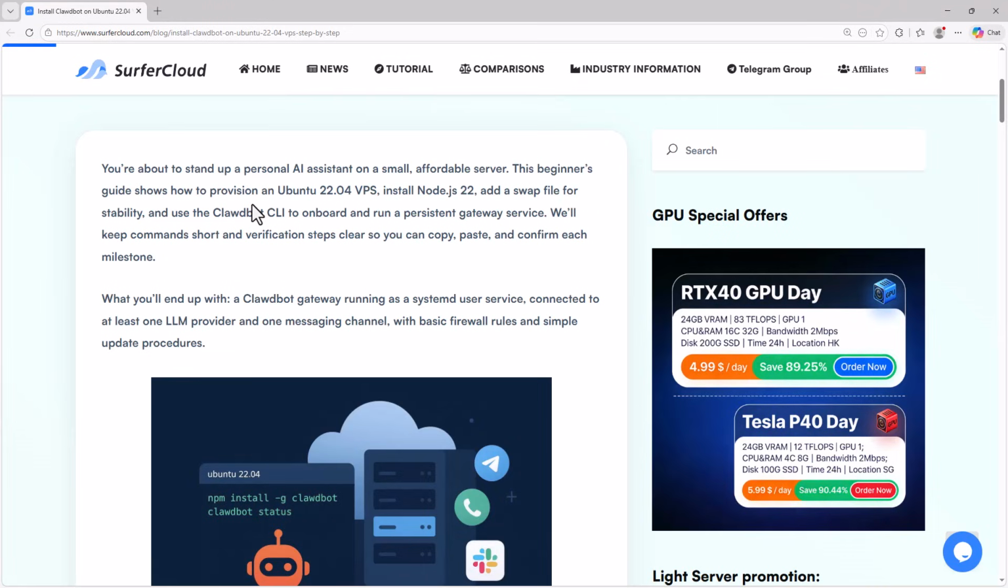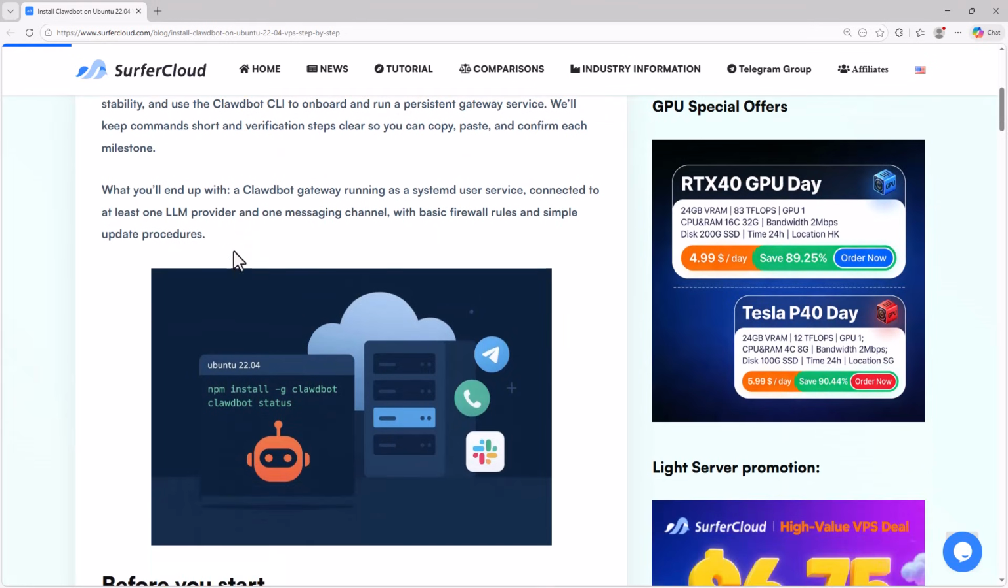We'll keep commands short and verification steps clear so you can copy, paste, and confirm each milestone. What you'll end up with: a Cloudbot gateway running as a systemd user service, connected to at least one LLM provider and one messaging channel, with basic firewall rules and simple update procedures.